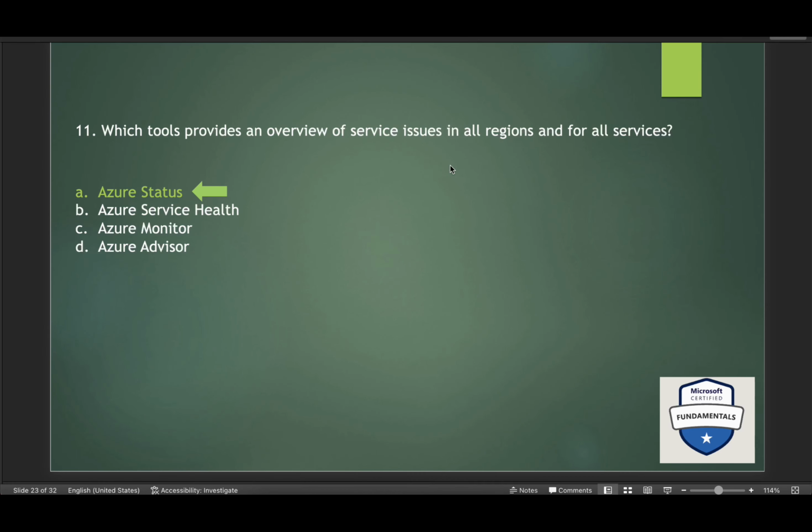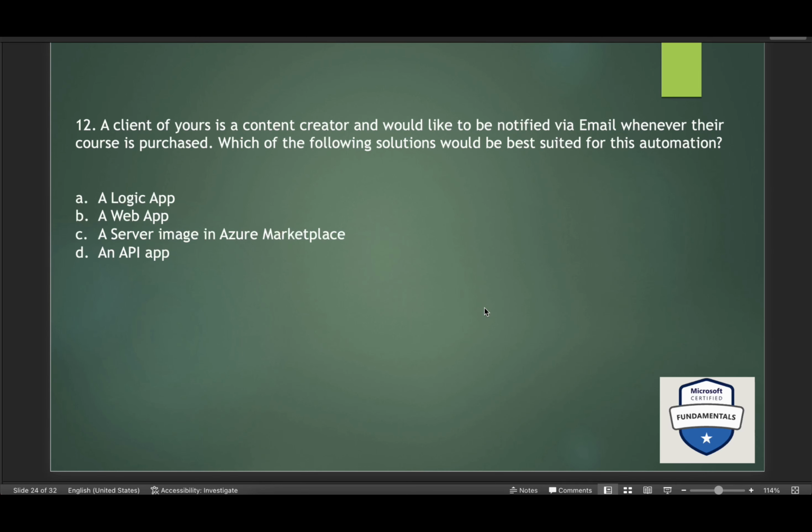So that is what is asked here, service issues in all regions, right? So Azure Status is the answer. A client of yours is a content creator and would like to be notified via email whenever their course is purchased. Which of the following solutions would be best suited for this automation? So the answer to this is a logic app.